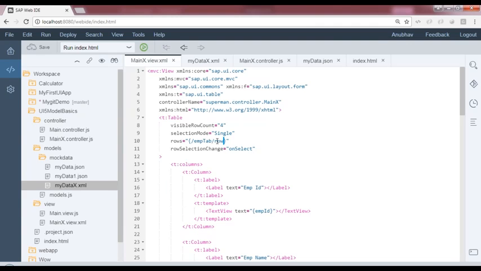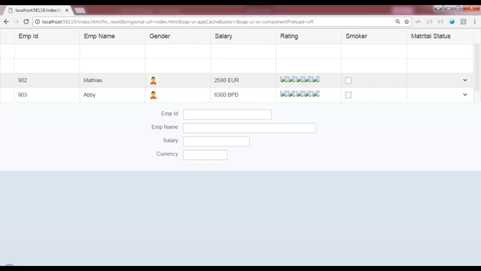So slash emp tab slash row is what we have to bind. That's it. And then it should bring in all the data we need. I think there is some bug inside this control why it is not getting the right data. But you see the beauty of element binding: the element binding works as naturally as it was working with the JSON model also. Yeah, so that's the beauty of element binding. There is some problem with the table control, guys, to display this XML model data properly.